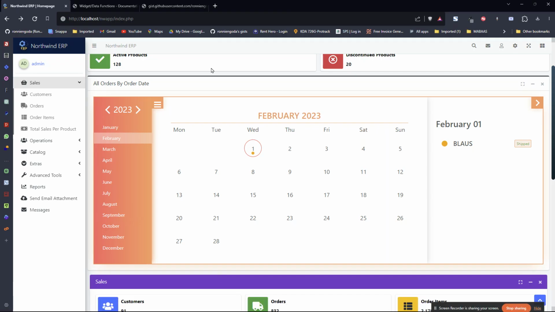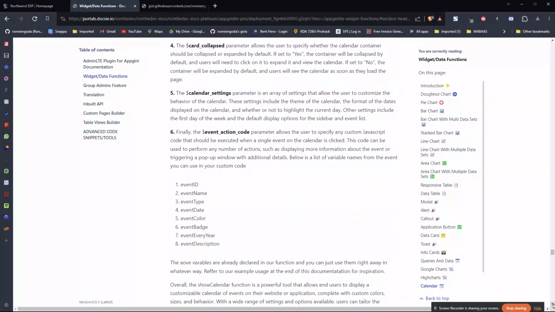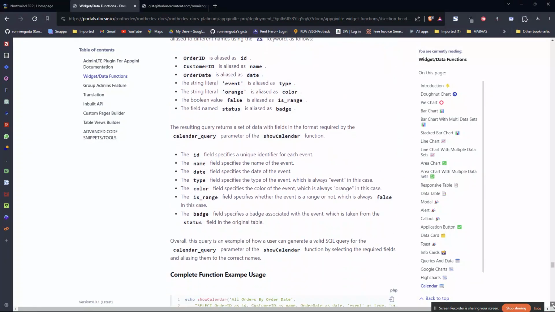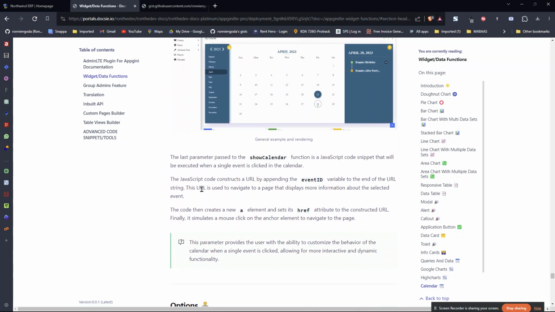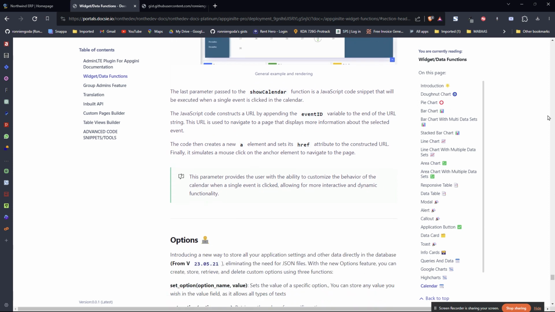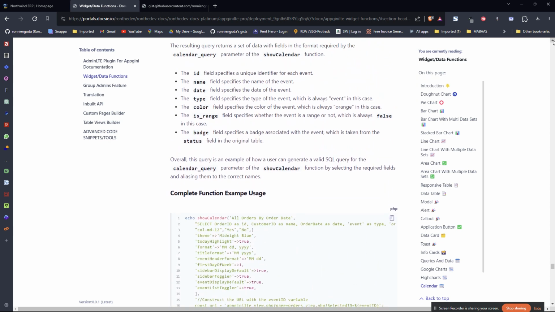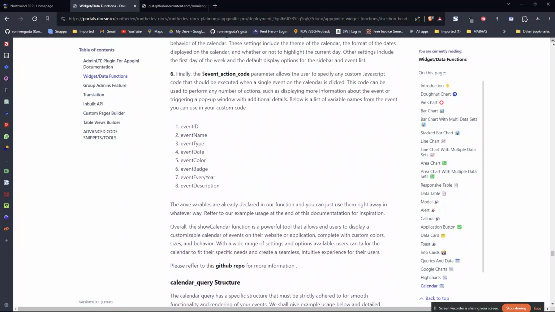So if you go to the documentation, actually, you'll find that we have outlined which variables are available for you to use in the script. Okay, let me see. They should be somewhere here. The event ID is here. I think the event name could be there as well, but the event ID is what we've used largely there, because that's why we want to link to that event. Here they are. Event ID, event name, event type, event date, event color, event badge, event year, event description.